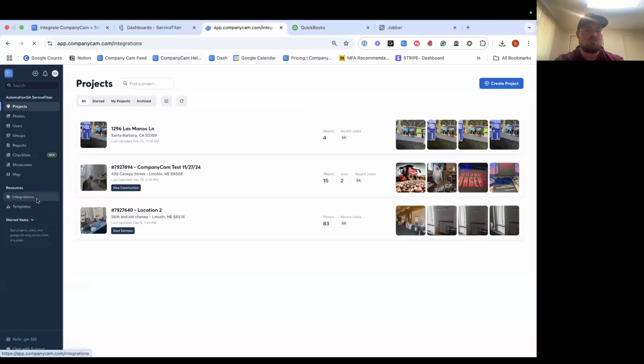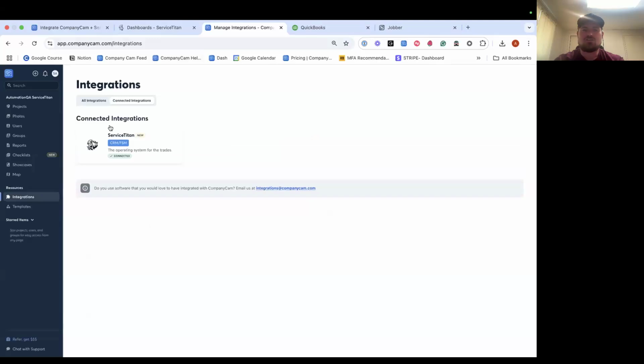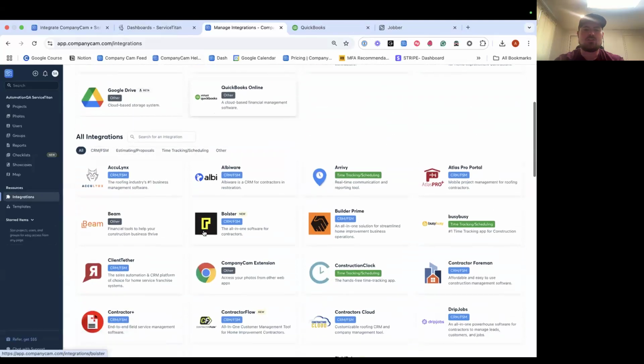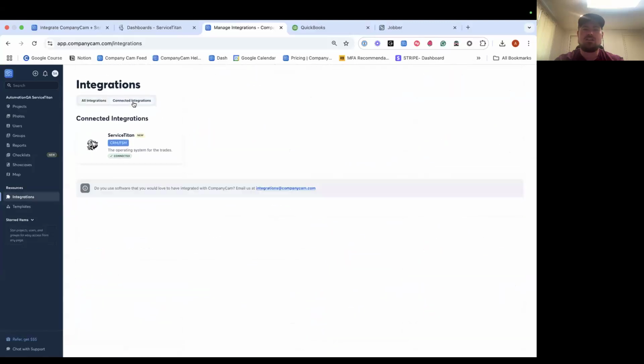So for example, here, this is basically our integrations directory. It's going to show you any integrations that you can connect, as well as any integrations that you currently have connected.